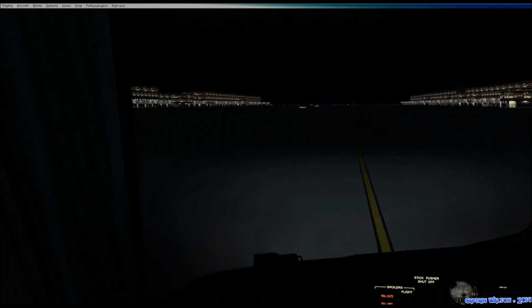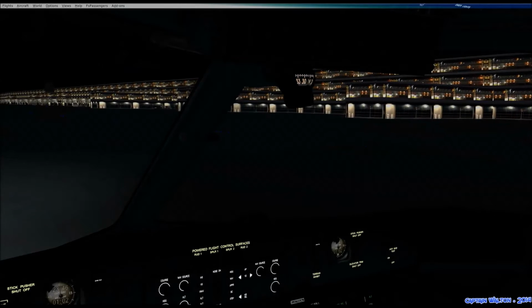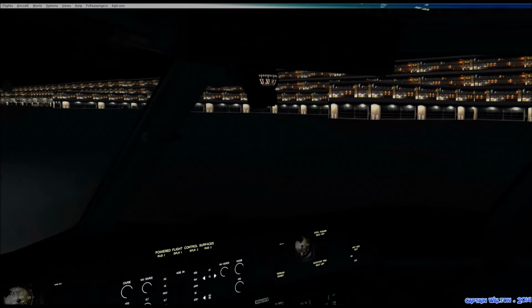What's that sign say? Terminals A, C. Now I like that. I don't see that very often. I definitely like that. We're looking for a Q400 ramp, which is going to be a small ramp.